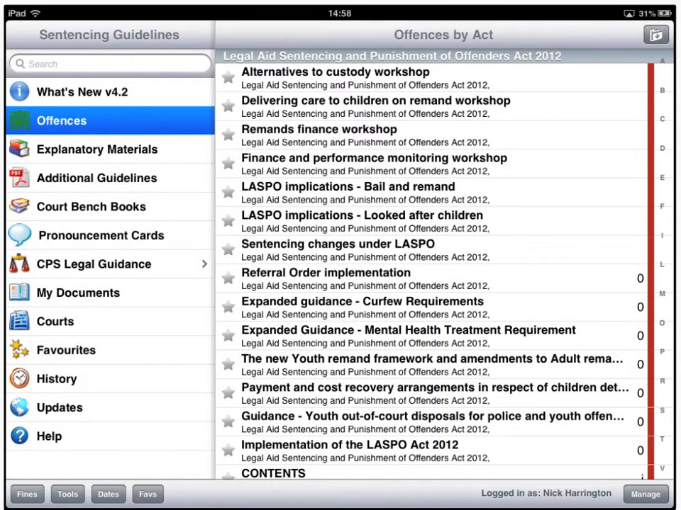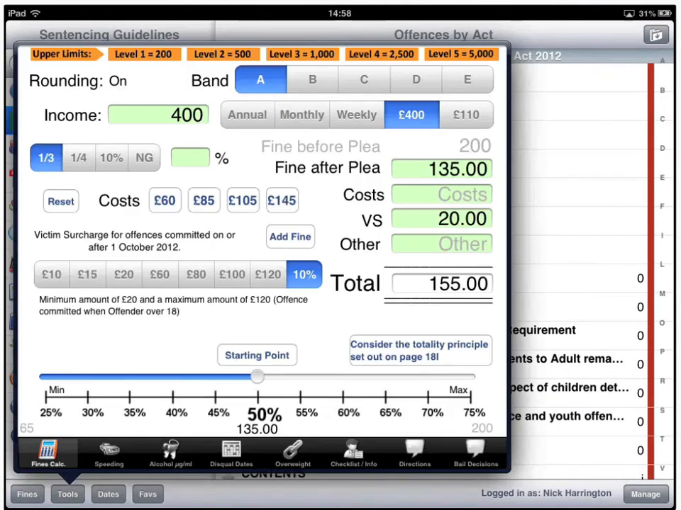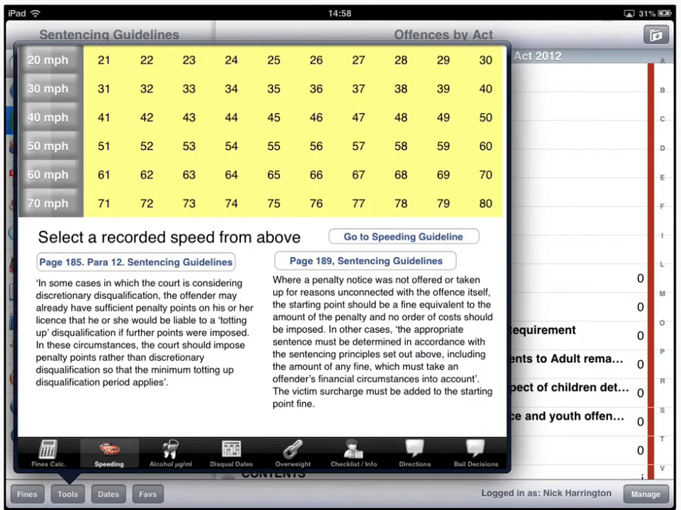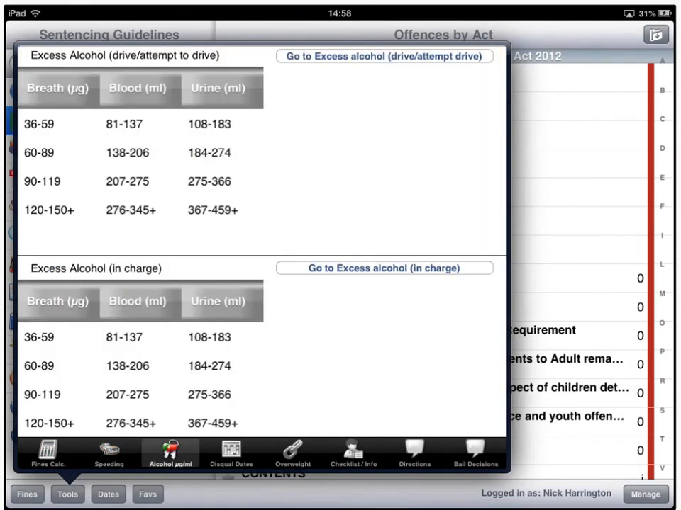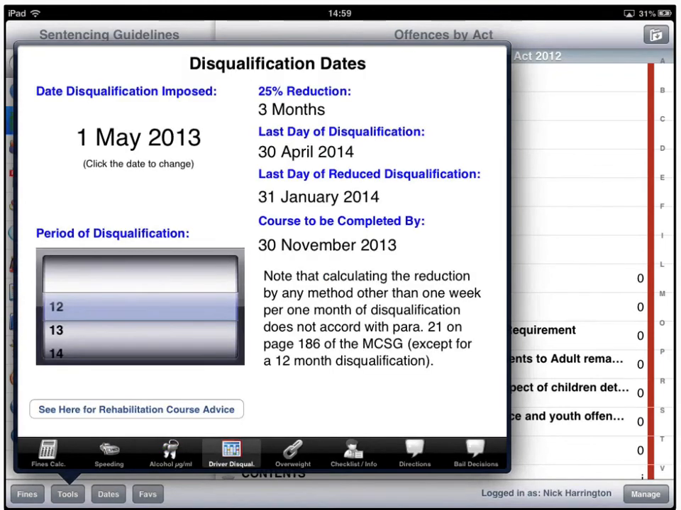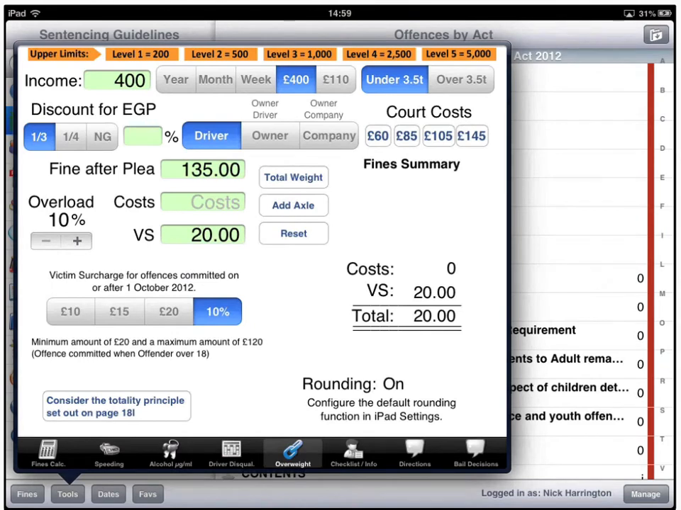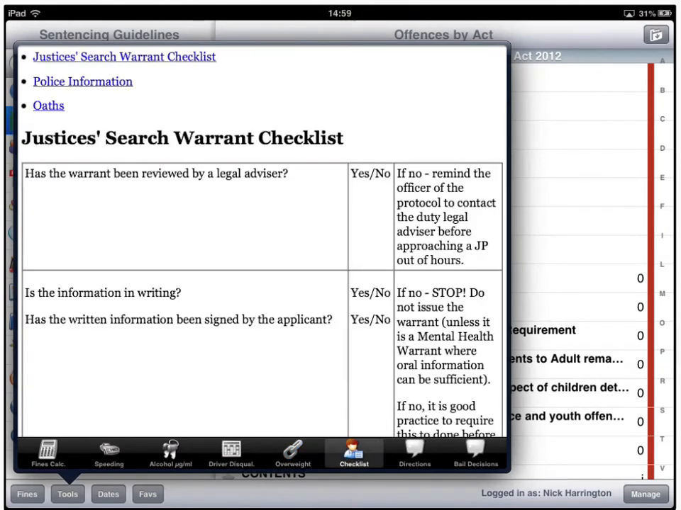A couple of slight changes to the tools or calculators menus. Now called tools because there's more in there. We still have the Fine Calc, speeding, excess alcohol, in charge and drive, disqualification dates, overweight vehicles. We have a checklist for search warrants.